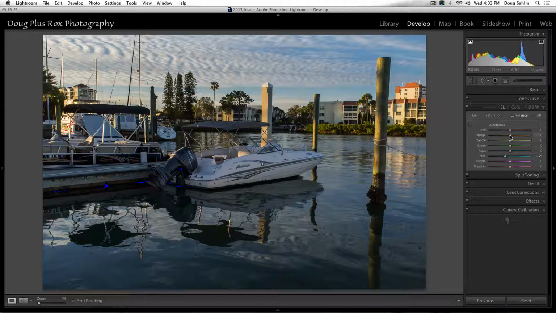Now let's take my orange and drag it to the left. The orange would probably be these rooftops here. Will make the color more dense. Yes, it does. If I drag it to the right, it makes it less dense.